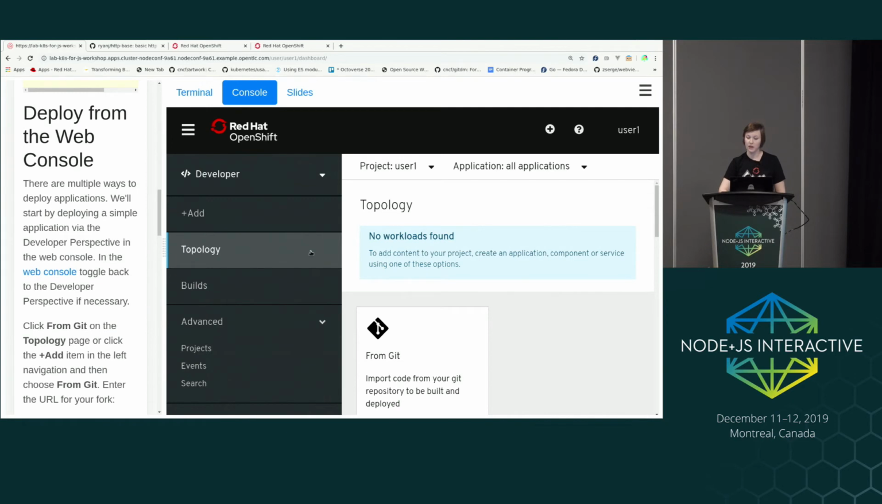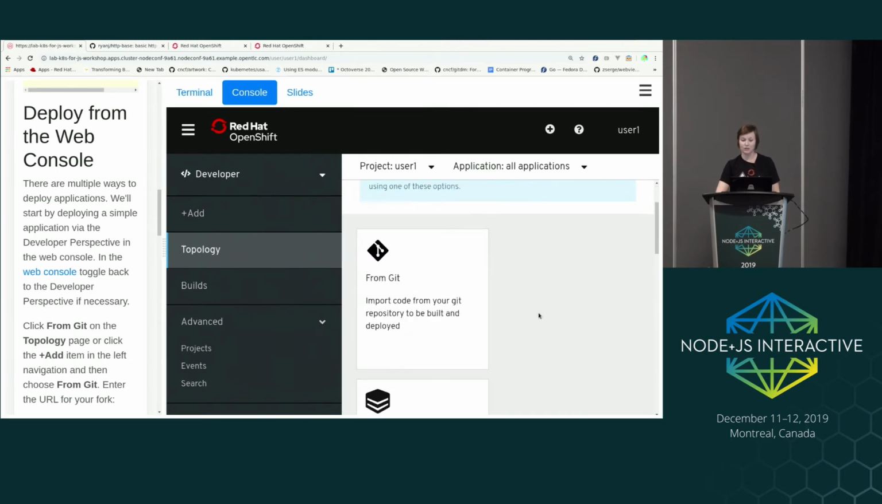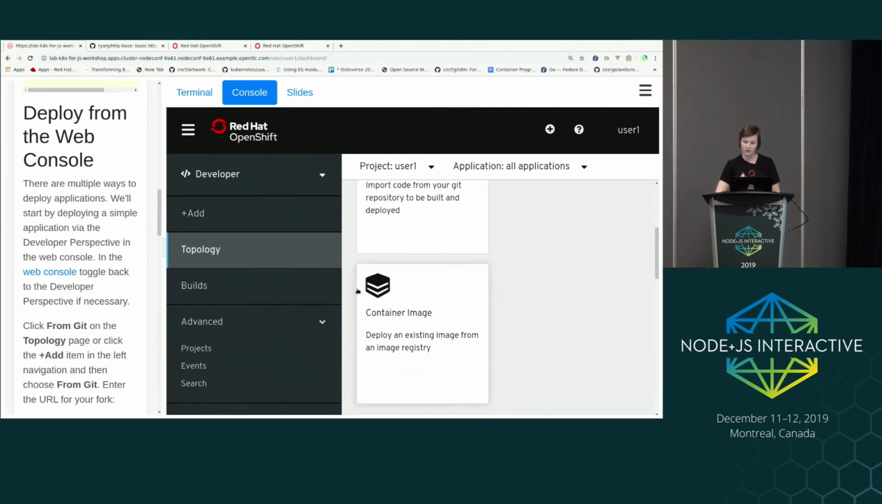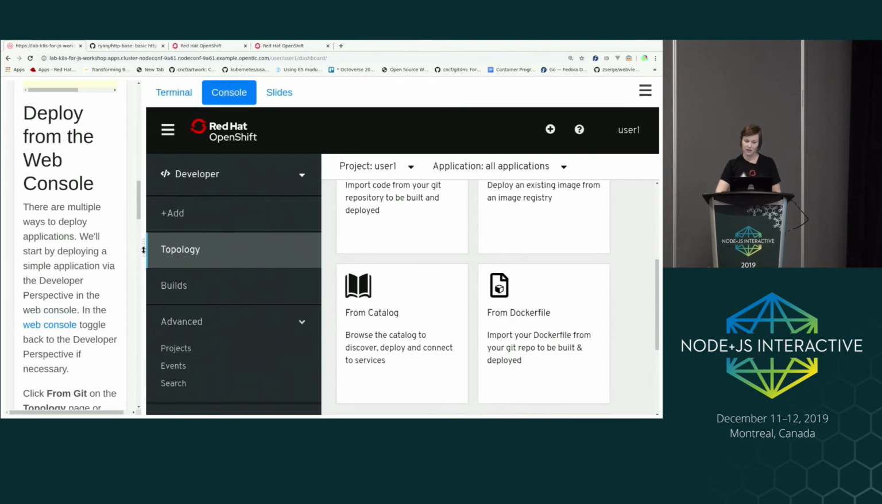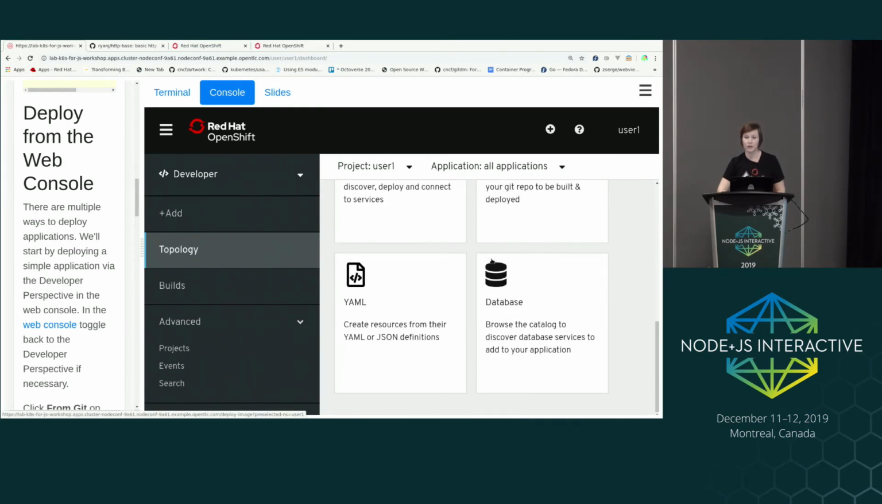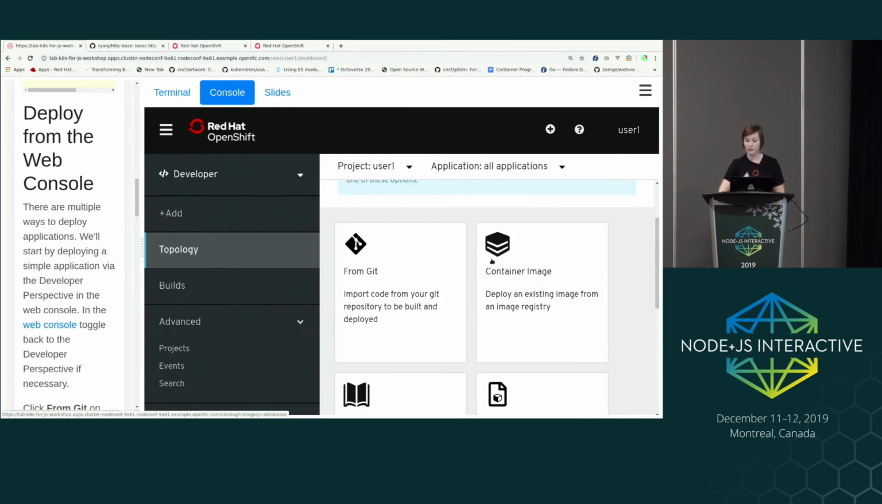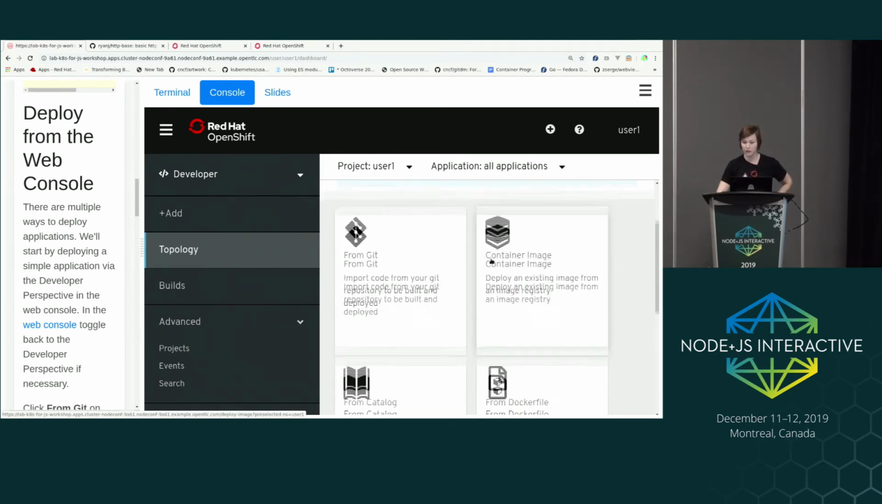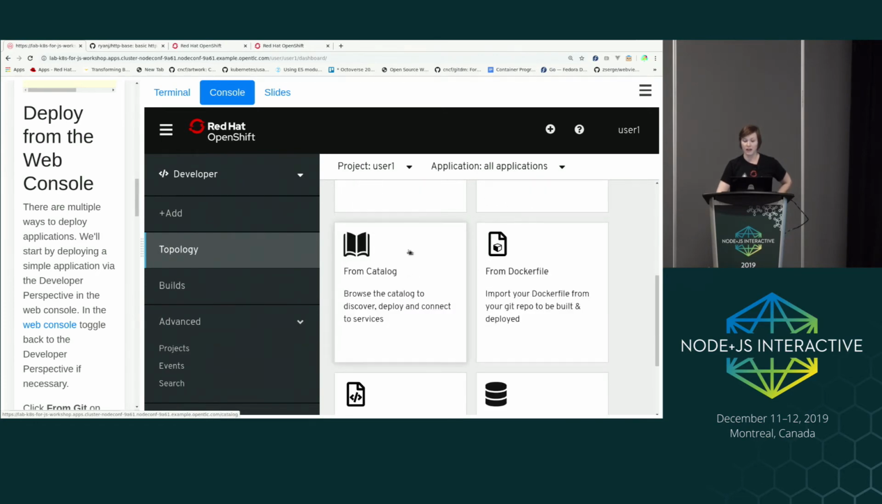Over here, this topology view is going to look cool in a minute once we have something deployed. In the meantime, when there are no workloads running, it gives you some options here of different ways that you can deploy things. The screen resolution is really odd. There we go, that's a little better. We're going to use from Git, but just to walk you through what else there is, you can deploy an image, which is what we were doing on the command line before. You can deploy from a catalog.